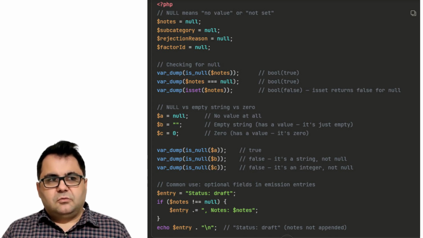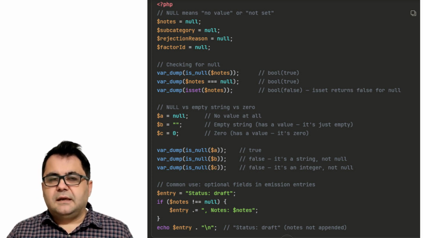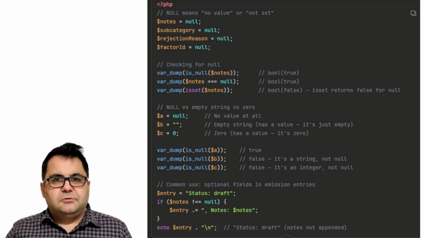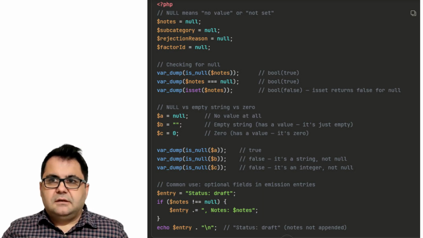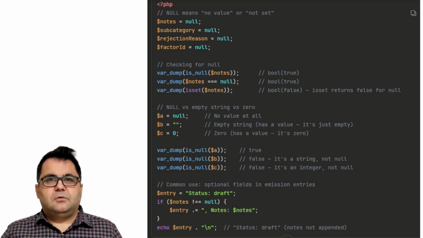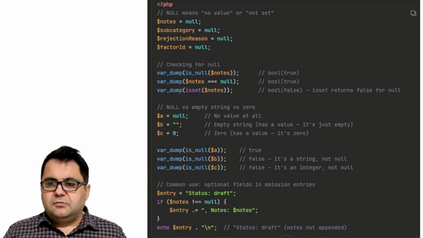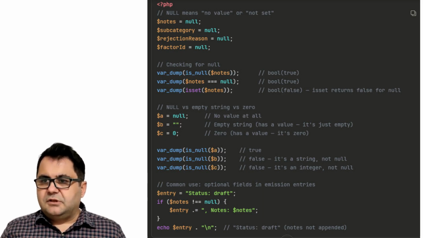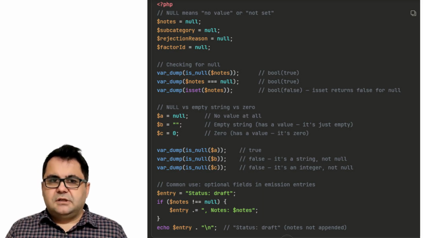It's different from 0 or an empty string. 0 is a number, it has a value. An empty string is a string, it just happens to be empty. Null means no value has been assigned at all. In our platform, many fields are optional: notes, subcategory, rejection reason. When a user doesn't fill in the notes field, we store null, not an empty string. The distinction matters for database operations and display logic.